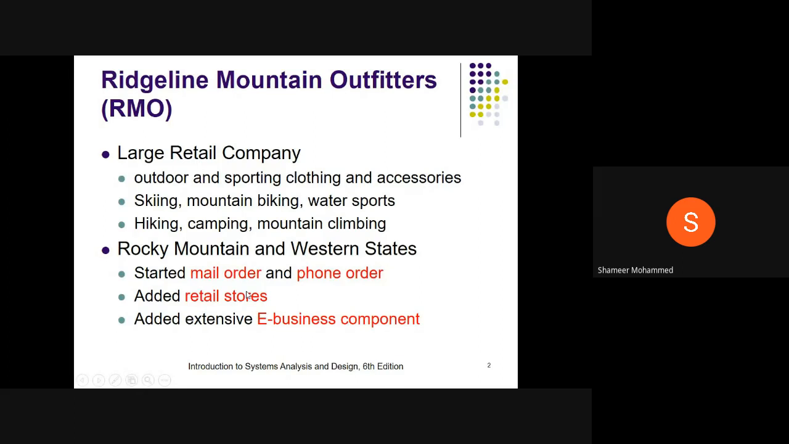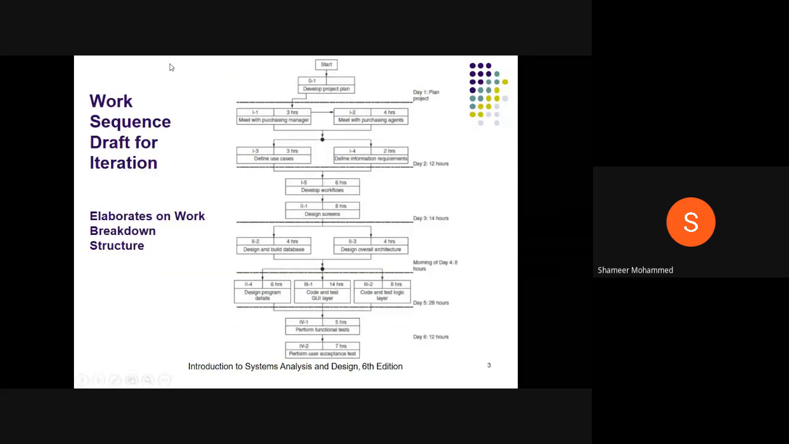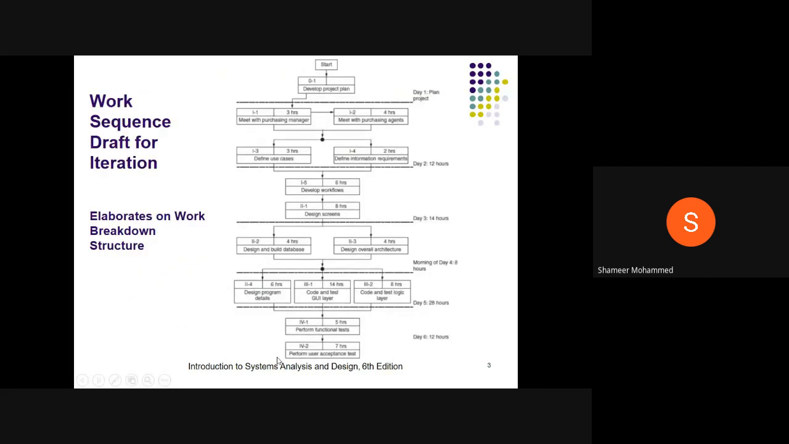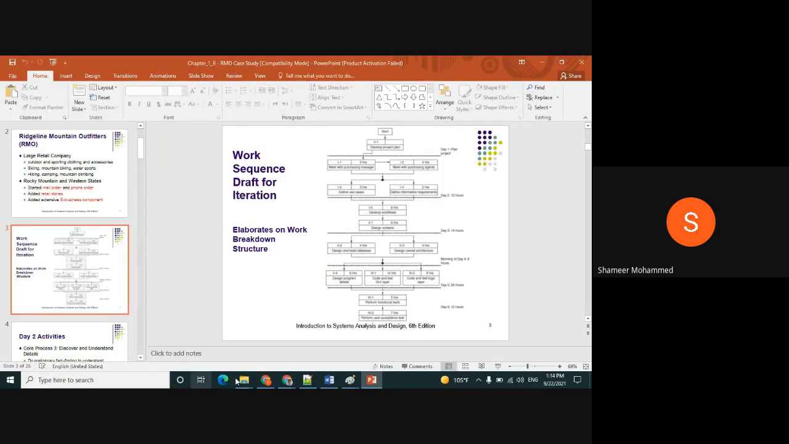Iterative development. Now this work sequence for selling their products online is the work sequence draft for the iteration. See, this is the day 1 plan, day 2 plan, day 3, day 4, day 5, day 6. This is nothing but a work breakdown structure. That means you are going to divide your work into small parts.